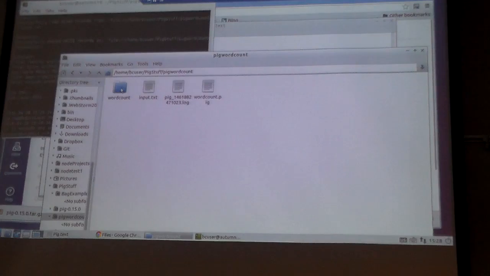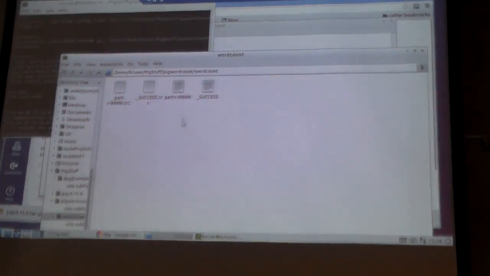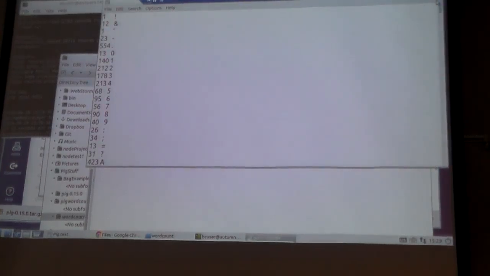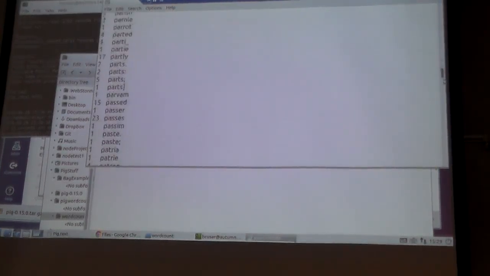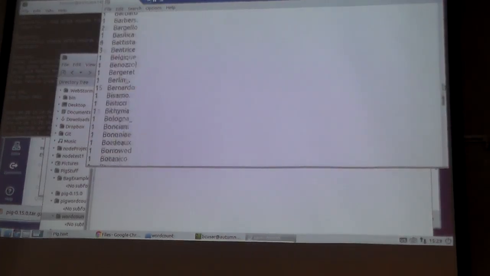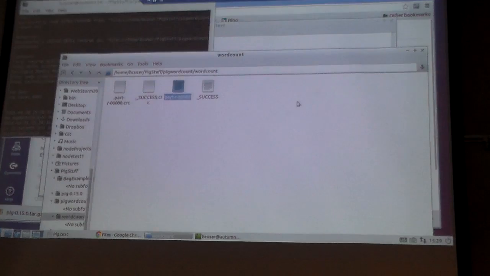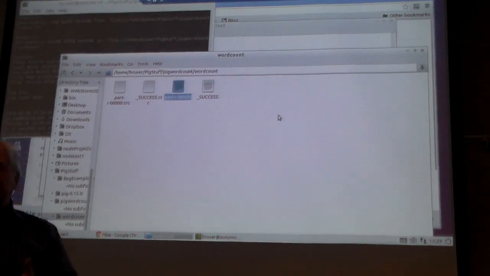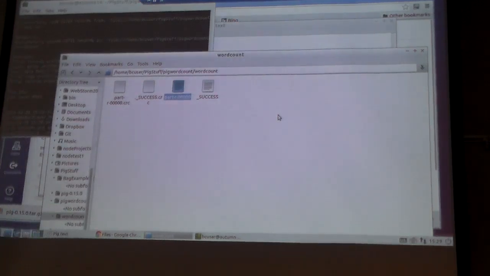And now the word count directory is showing up, and when I go in there, there's this thing called Part, which is a text document. And if you open that, we have the complete output of all the words it found. So when you can do that successfully, you are now set up to write pig scripts and shove in whatever input you want and do whatever transformations you want.